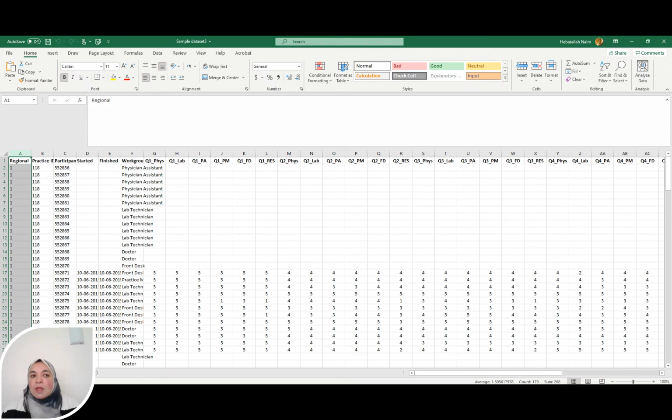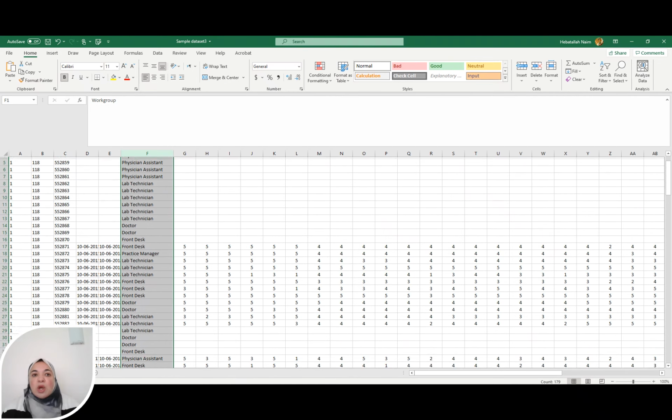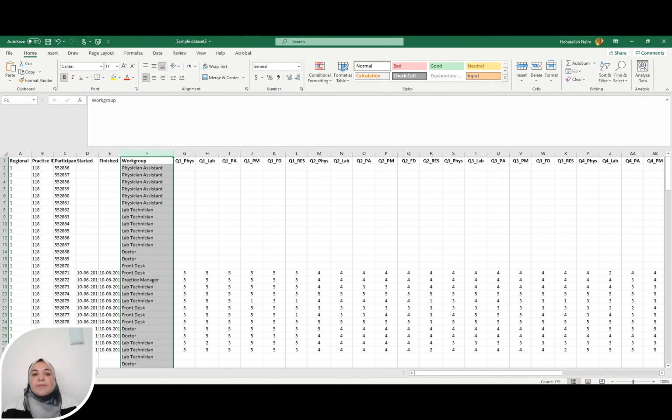In every survey platform, you will have started and finished variables, where the platform itself will measure when the participant started the survey and when he finished. You can see it has the date and the time of the day. And then you will have the work group, the role investigated. You can see that we have some participants who didn't fill the survey, but we count them. So a perfect RC data set will have the whole sampling frame.